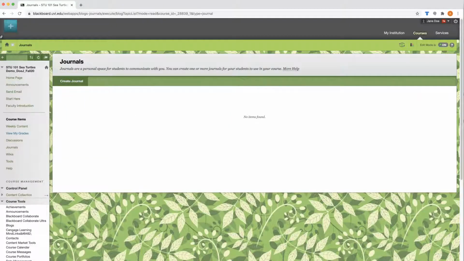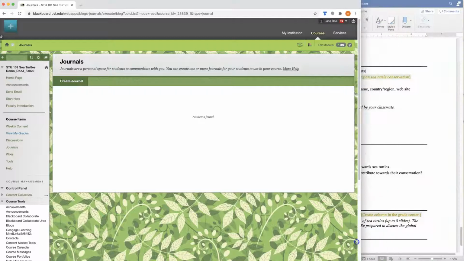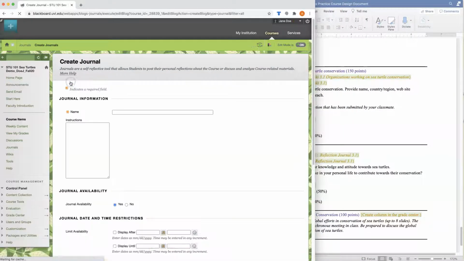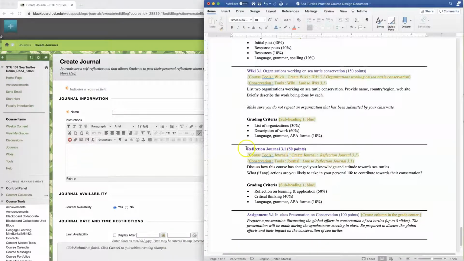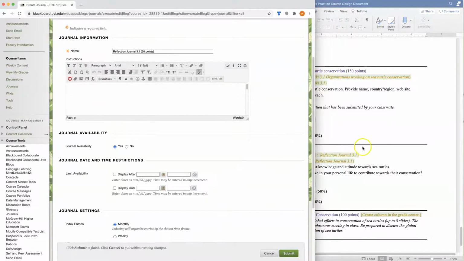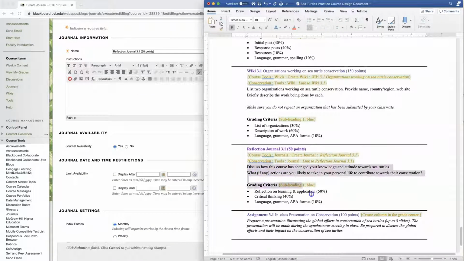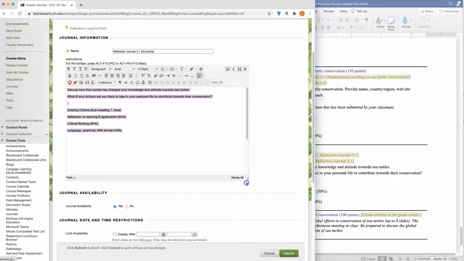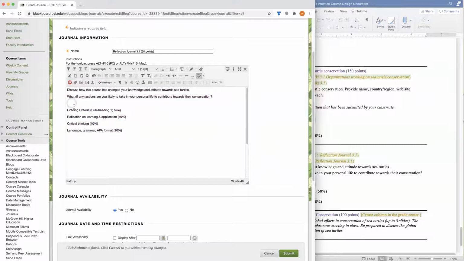As you can see, the interface is somewhat similar to what we have seen in the discussion board. So we click on Create Journal, and here the title is Reflection Journal 3.1. So drop that in here. And next we need to drop in the prompt. So here is the prompt. Copy it and paste it. And again, remember, remove formatting and then format using the options available in Blackboard.